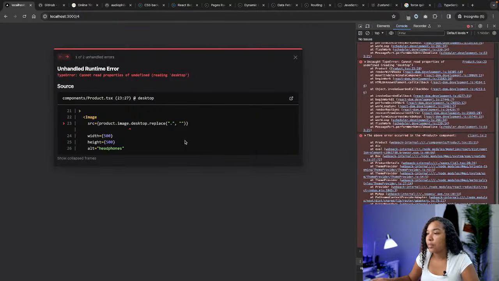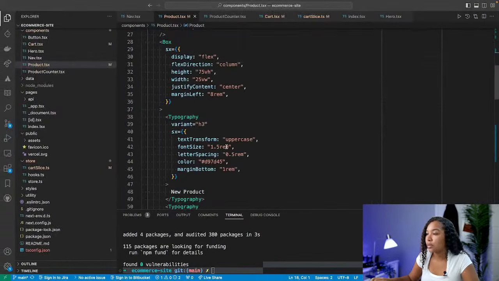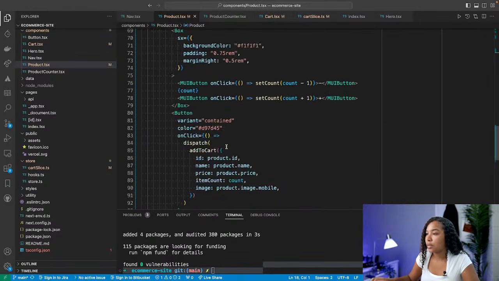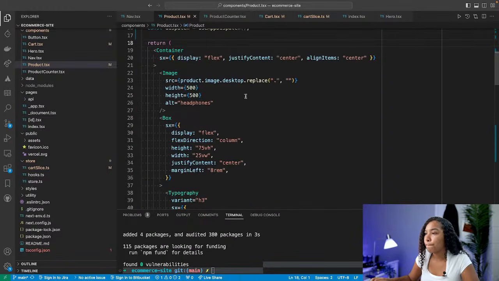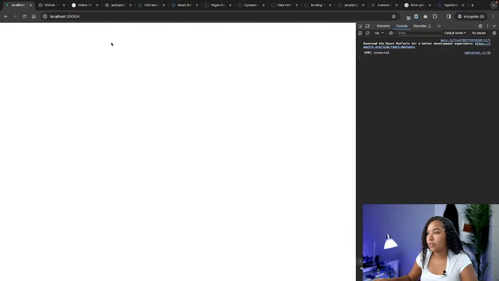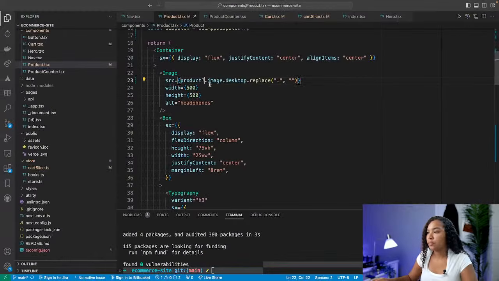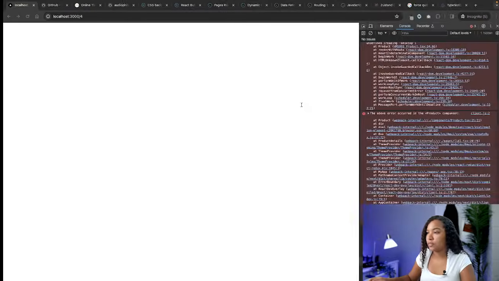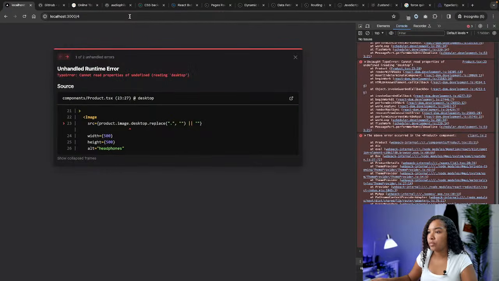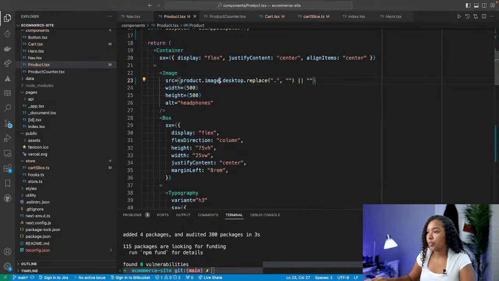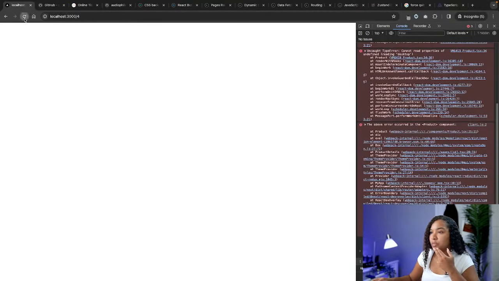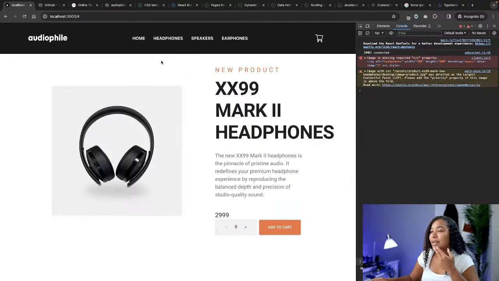So I'm getting an error at product.image.desktop. Product.image.desktop on line 23. Let's put a question mark there. Let's see if we put a question mark there. Because basically the issue is it didn't make the call yet, so it's erroring out because it doesn't have the required information. But we fixed that error.